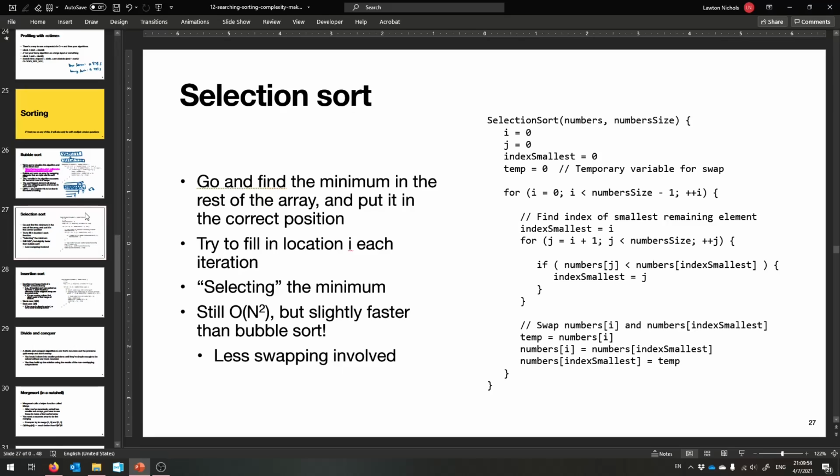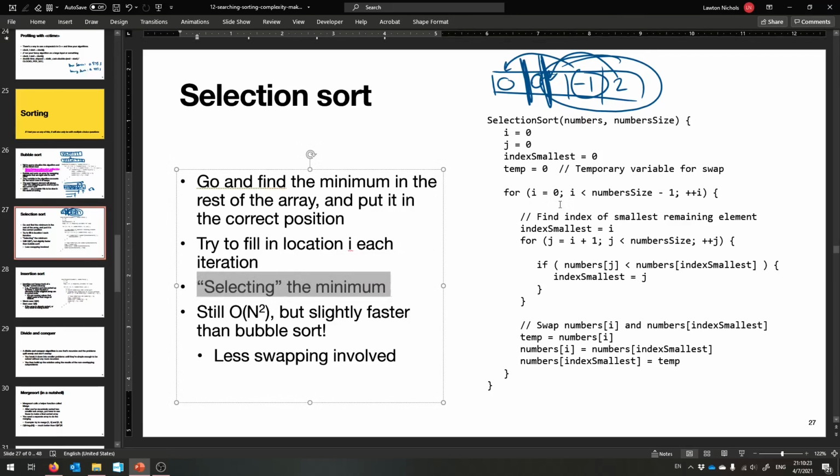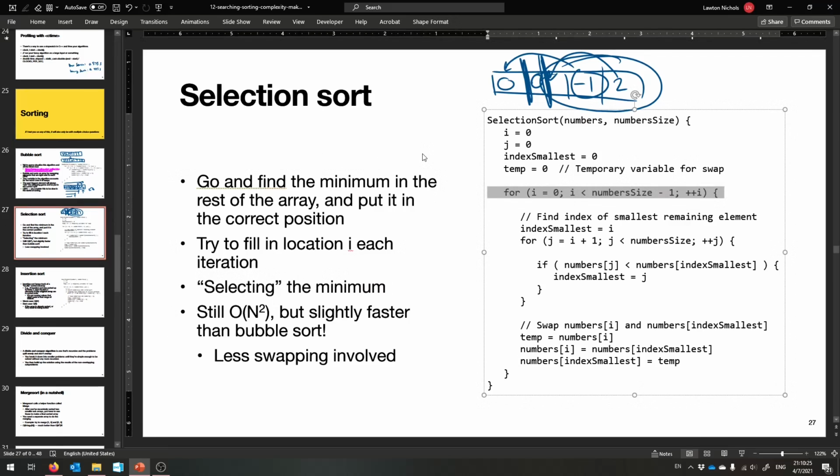So what it does is it goes through the entire array, whatever it may be, and it finds the minimum value, like maybe it's -1 or something, and then it puts that minimum at the beginning, and it knows that now it's done with that value. And then it can find the new minimum in the rest of this, and maybe it's 2, and it can put that in this index, and now it's done with that index. That's how it works, okay? It selects the minimum. It tries to fill in that location i each time with the correct value, okay?